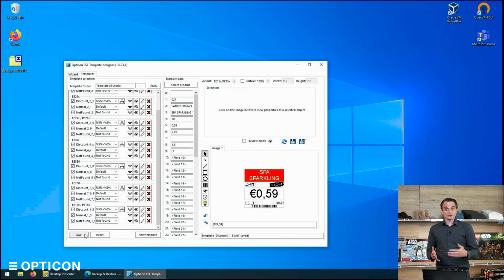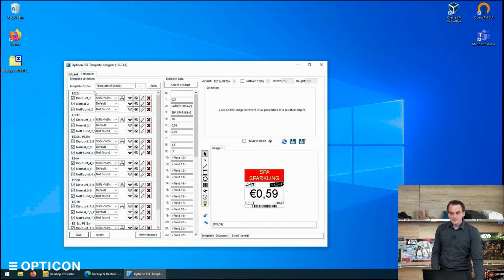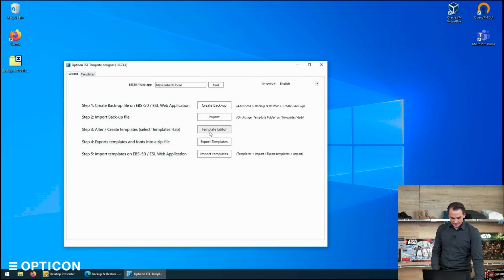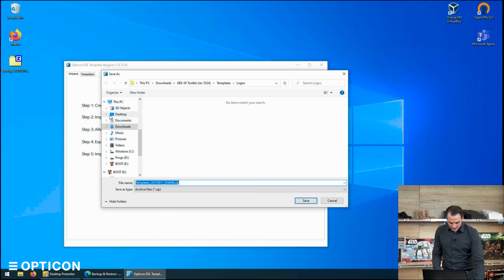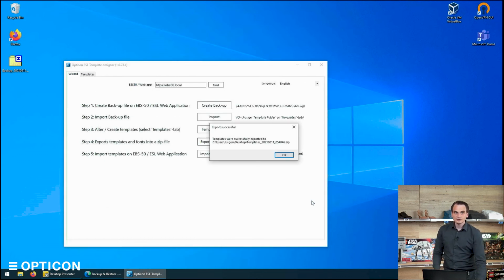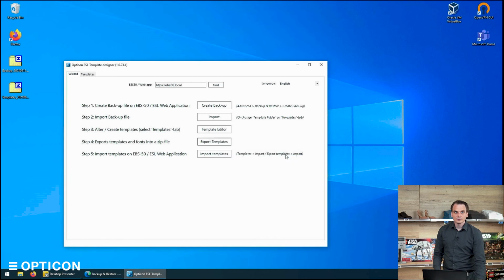So, now that we're done editing our templates, although of course we didn't change too much because I was pretty happy with what we got already, we could go back to the wizard. Let's press save just to be sure here as well. We go back to the wizard, and then step 4 is export the templates and fonts into a zip file. So we click that button and we say, well, let's put it on the desktop. A template file will export it. There we go. I see it here on my desktop as well.